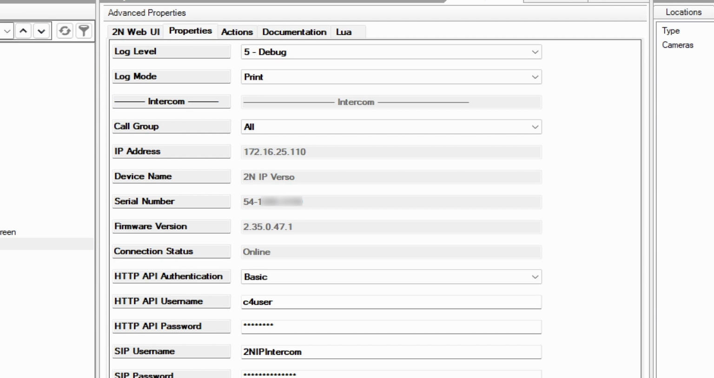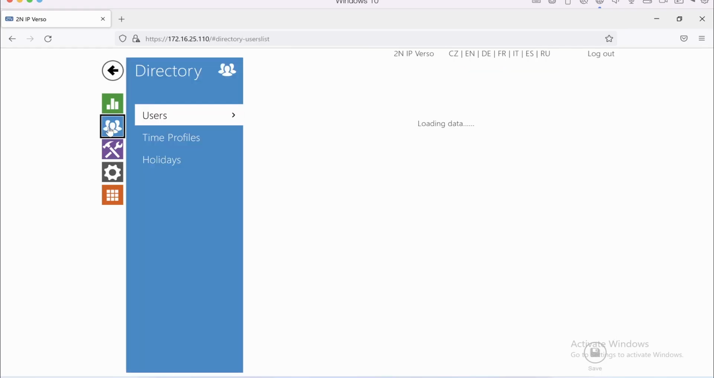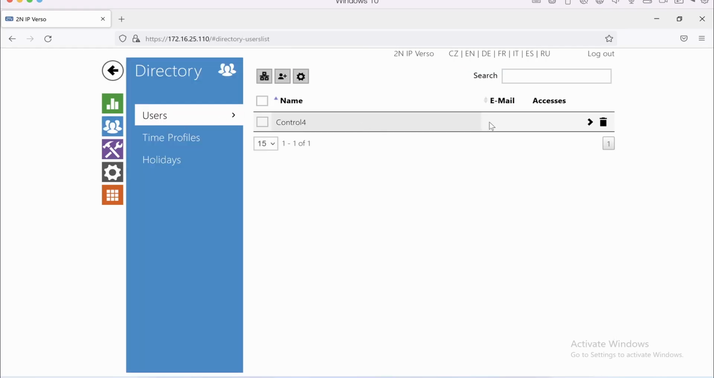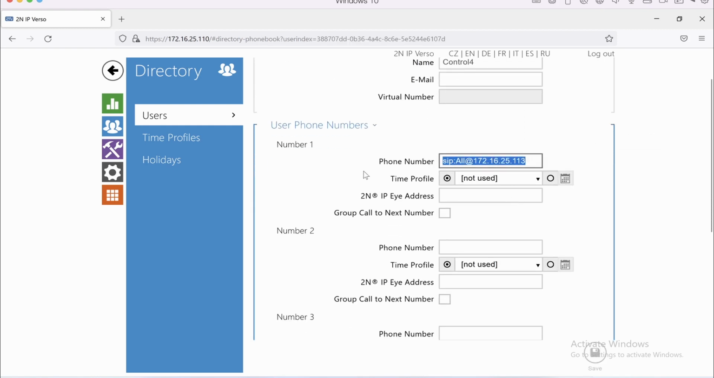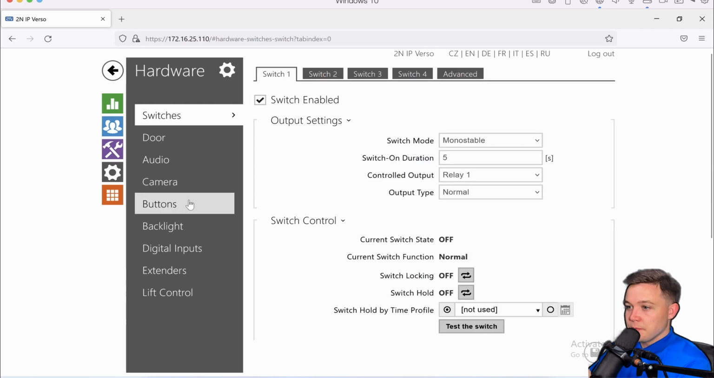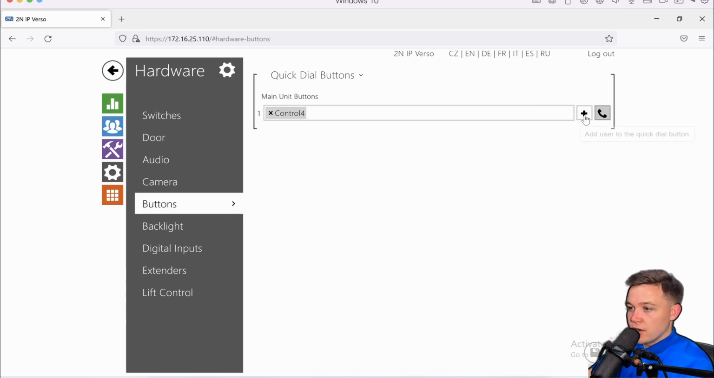On the Verso, we can then go to directory and users, and then we can see that a Control4 user has been created there. If we then go to hardware and buttons, you can see that a user has been added to the button group. Now we can add a lock control or gate control to the interface of the Control4.